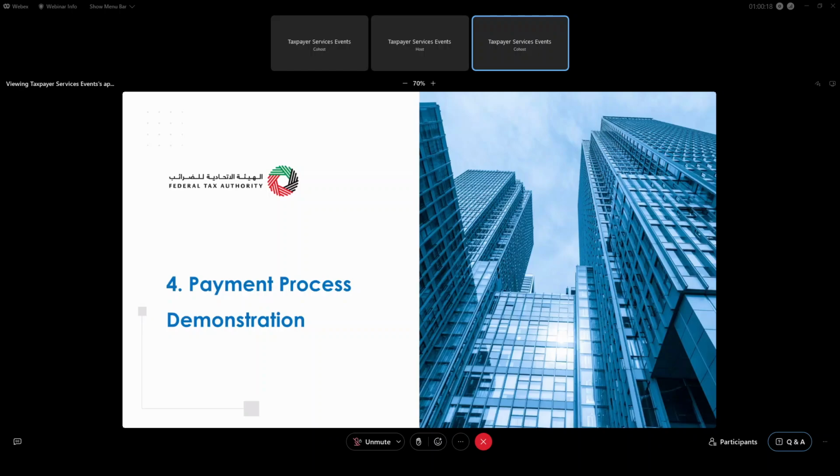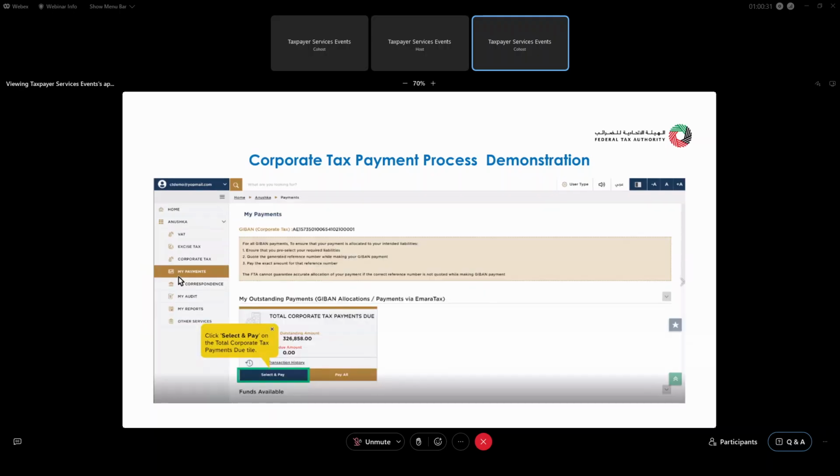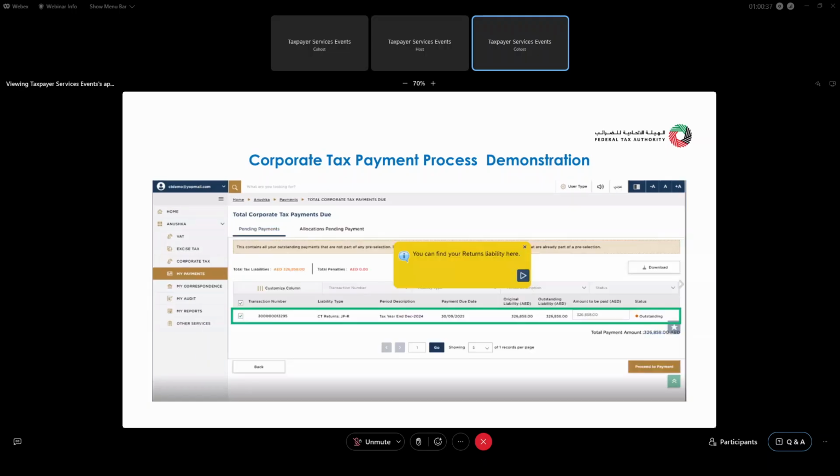Next, you will have My Payments, highlighted in the second step. You will click on My Payments and you will have this step which shows your outstanding payment. You may click on Select and Pay, or either Pay All. If you click on Select and Pay, it means that you'll pay a partial amount of the full amount.